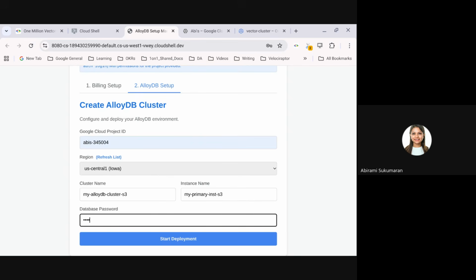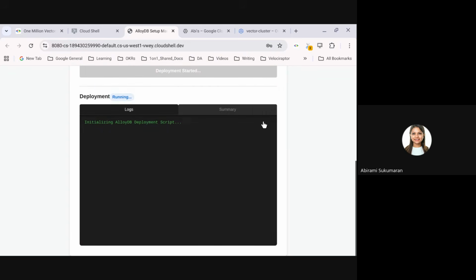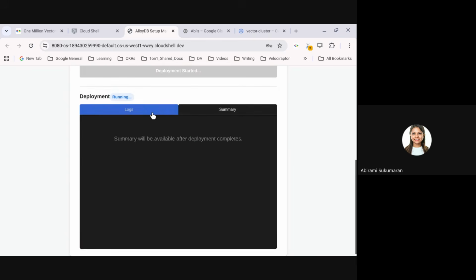Database password, for the sake of remembering, just enter AlloyDB, all small. You can enter whatever password you want, but you have to remember it. That's why I'm saying let's all have the same password for now. All small, AlloyDB. Now go ahead and click the start deployment button. Once you click that, you will see the deployment running, and you'll see two tabs, logs and summary.